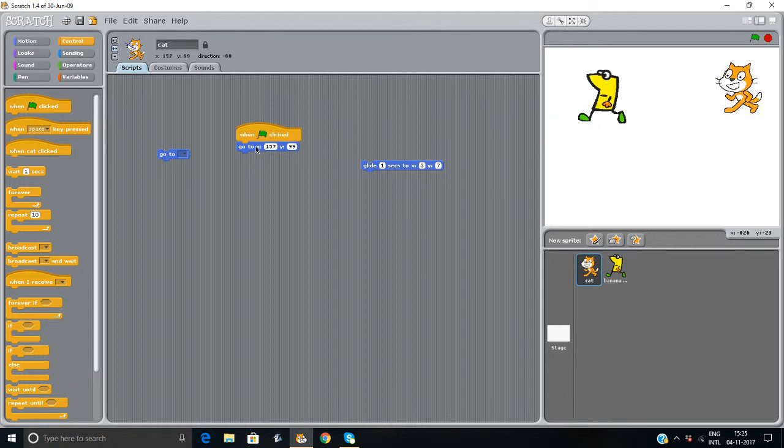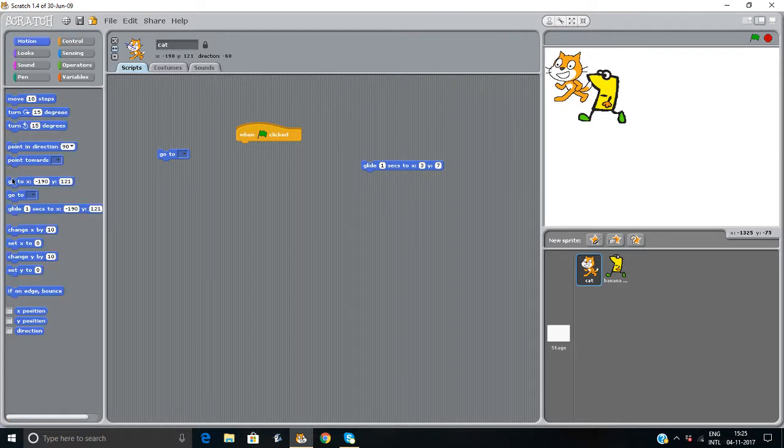You can also choose this X position and Y position not by typing, but like, I want the cat to go there, then I'll double click it, go to motion, and the position is already there. Glide to and go to are different things. I'll teach you about this. So when selected, go to X minus 190 and Y 121. It will automatically go there.